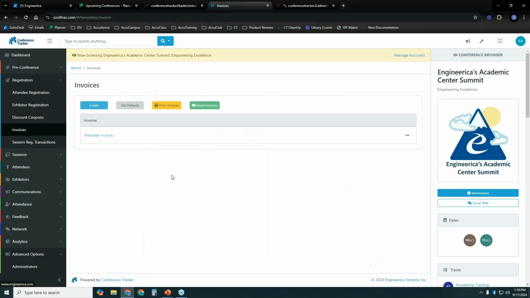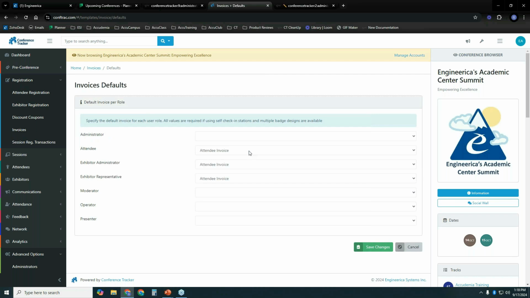Now, once you have your invoice the way you like it, and you have a couple in the system, it's important that you come in here and set defaults. If you don't tell the system what invoice design you're using for each role, it doesn't know which one to generate when it sends out those invoice emails that we were looking at earlier. So this is the most important step when it comes to setting up your invoices.